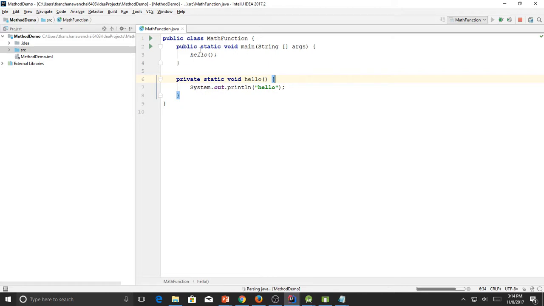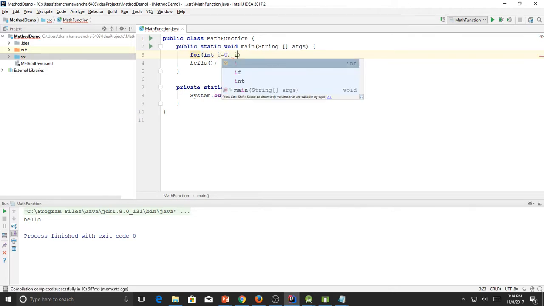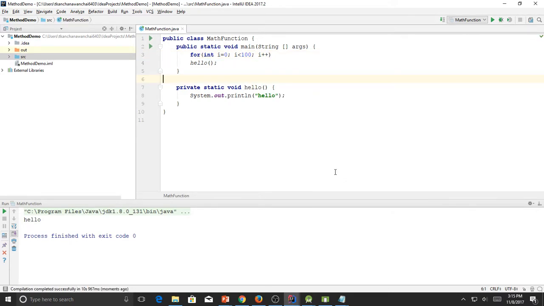You just create another method with a name. Like this is main. This is hello. Say hello. So if I want to say hello 100 times, I just use a loop, right? For int i equals 0, i less than 100, i plus plus. So I run that. It's going to call hello 100 times because it keeps calling.